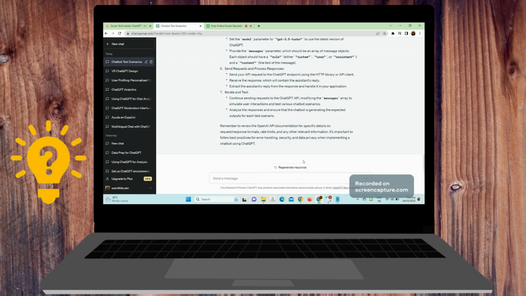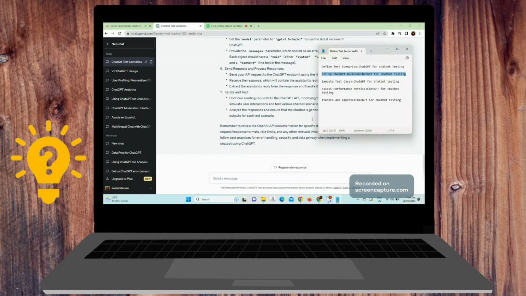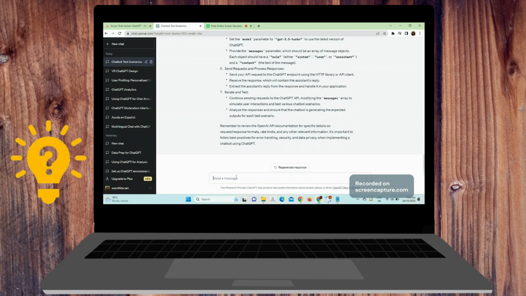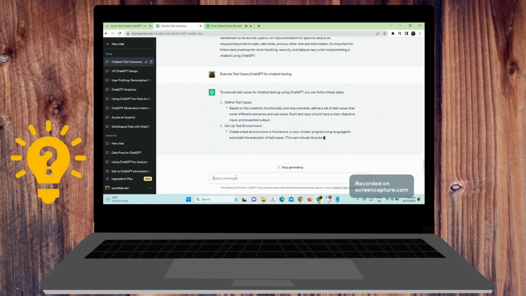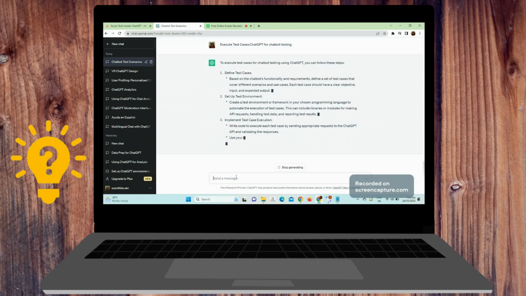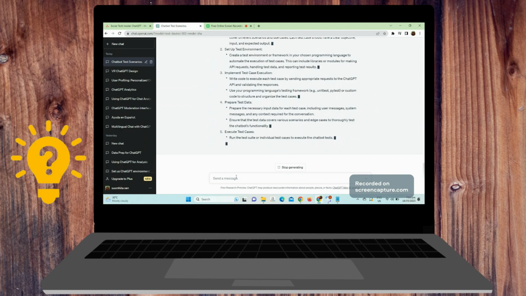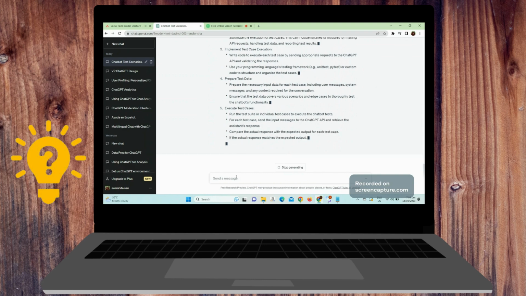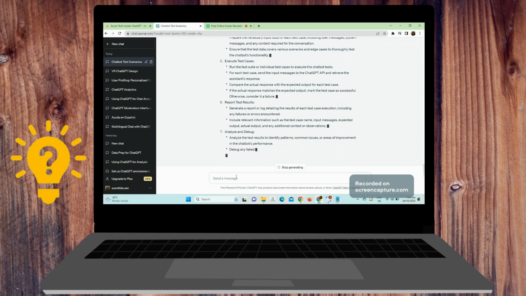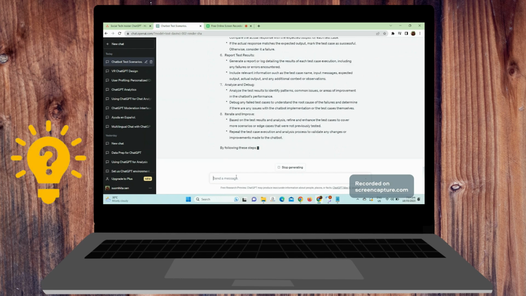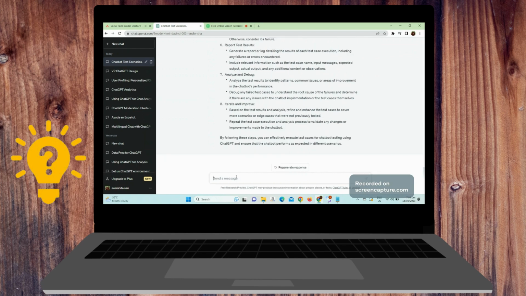Next is execute the test cases. Execute the defined test scenarios by sending the expected inputs to the ChatGPT backend and capturing the generated responses. Compare the generated responses with the desired outputs of each test case. Evaluate the accuracy, relevance, and appropriateness of the chatbot's responses against the expected results.